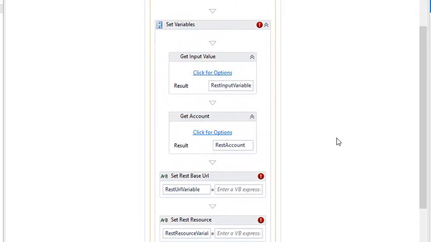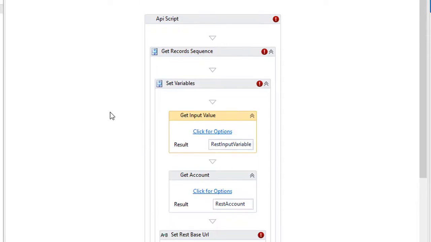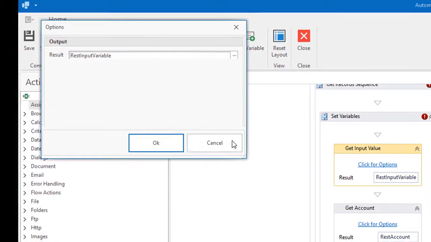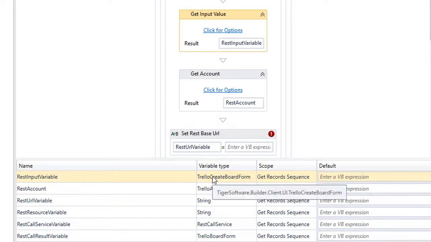And click finished. So now you'll see the first one is the get input value. This is actually when we create a record, we're sending that Trello create board form into this script, and that's what we need to grab in order to send it to the REST service. So that's what we do here. And if we look at our variables, that is a Trello create board form, because we're going to show that form.